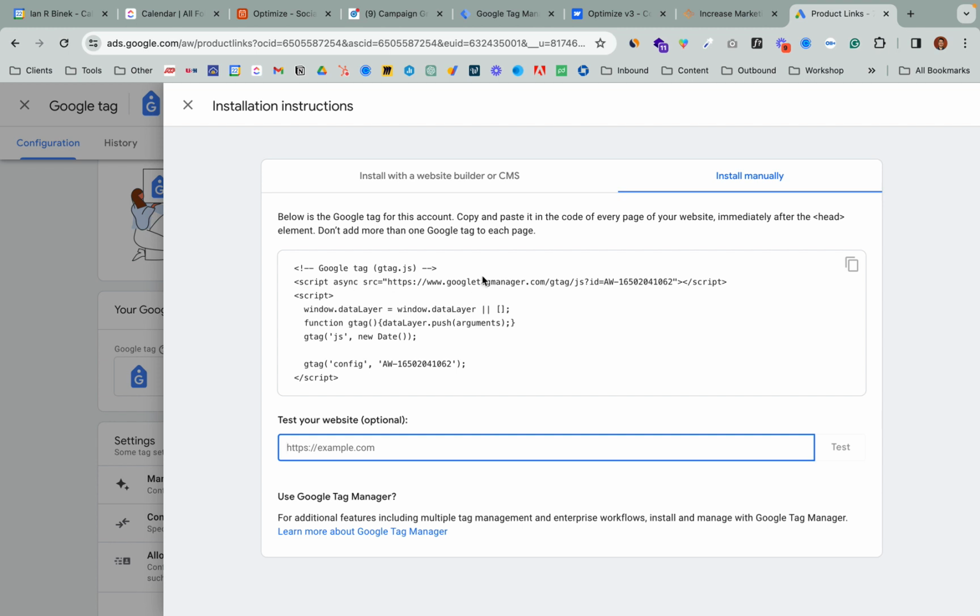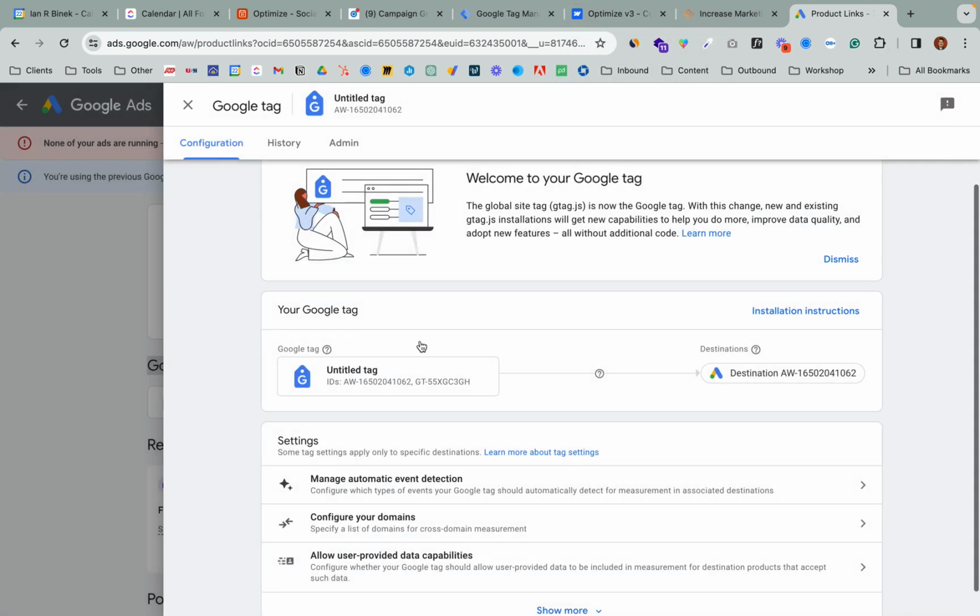Now, obviously, I'm not going to be doing that because this is a test account. This isn't the ad manager that we use for our Optimize Your Marketing account. But again, the installation process is exactly the same. So you would just need to install that in your header and then test it here to make sure that it's firing correctly. And that's all.